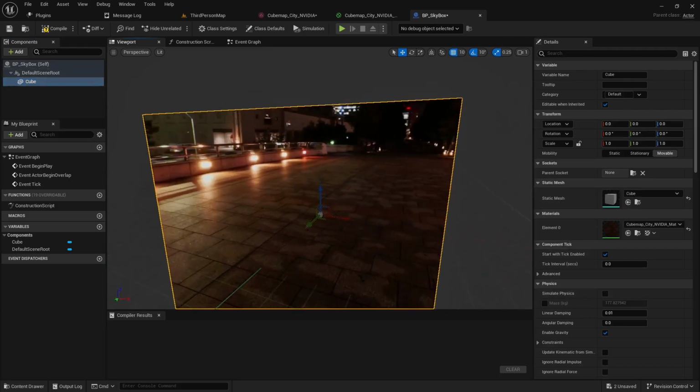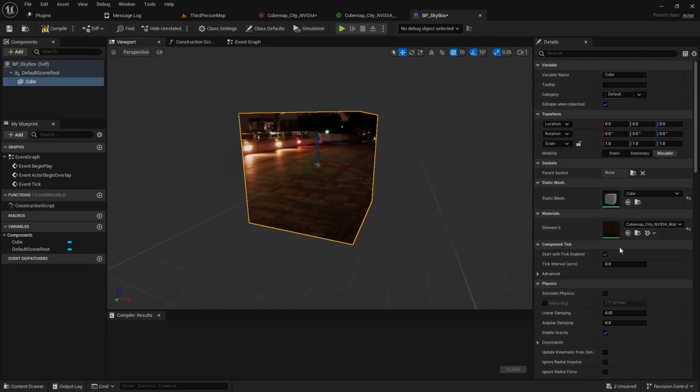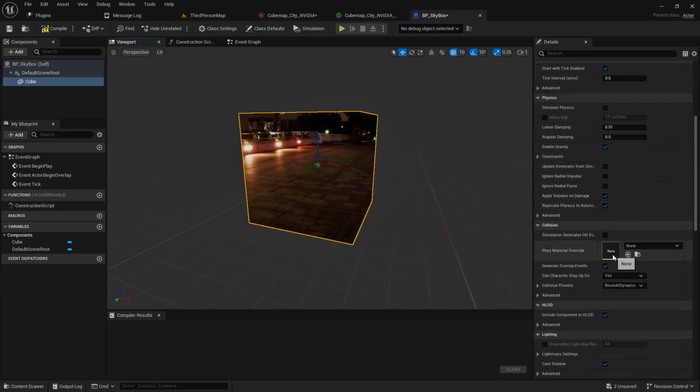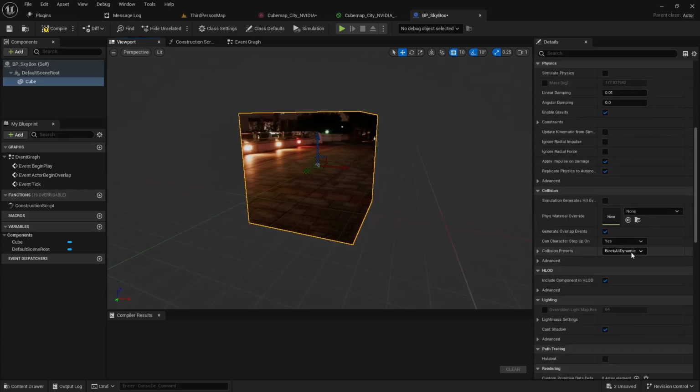And you can see it kind of looks correct. The next thing we'll want to do is disable collision. So under collision presets, you don't want any collision. You also don't want any shadows. So cast shadows, turn that off, because when light hits the outside of the cube, it'll basically make everything inside of the cube dark, so you probably don't want that.